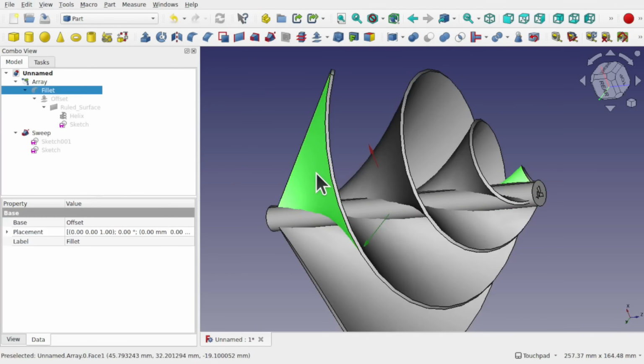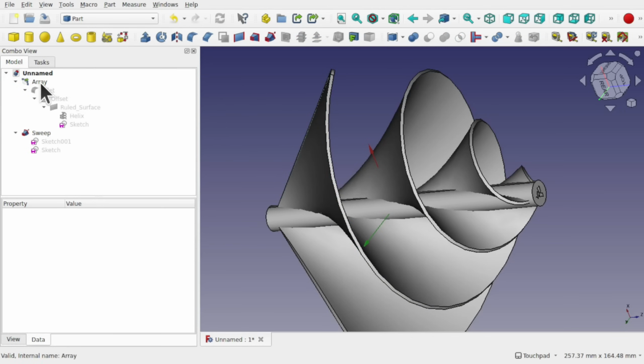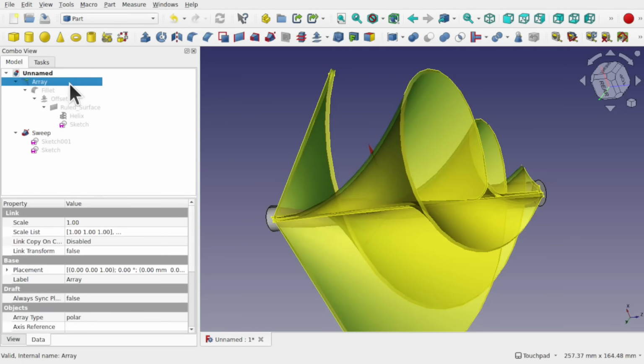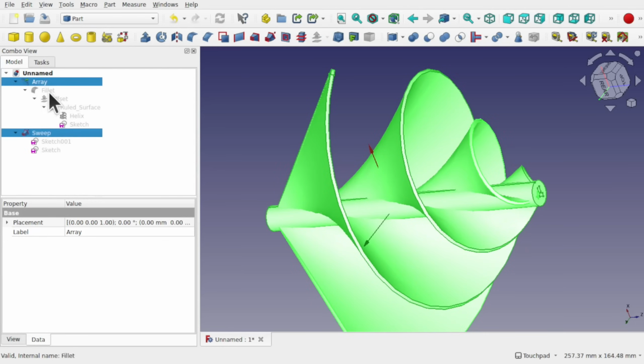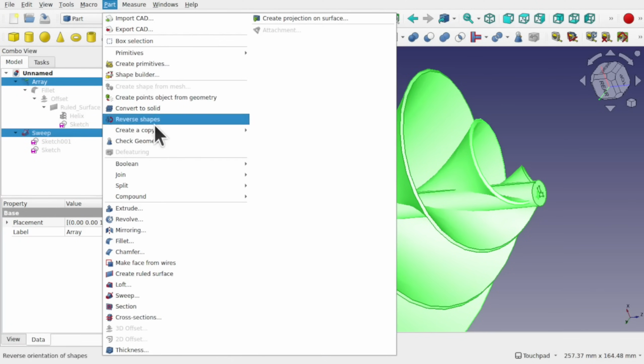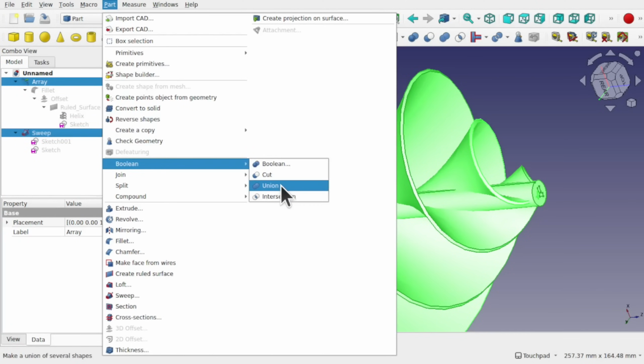By taking the array. Now, if you look on the left-hand side, if we select it from the screen, you can see the fillet has been selected. We don't want that. We need to select the array from the left-hand side. Now, control-click the sweep. Let's do it from the tree view. This makes it easy and less prone to mistake. So I've control selected those. We come up to the top here and use the union, or part, Boolean, and union.